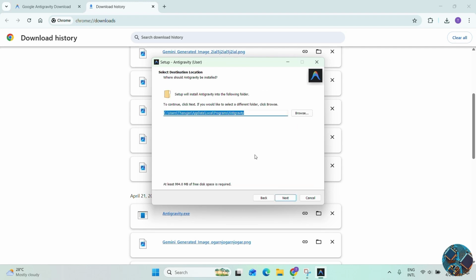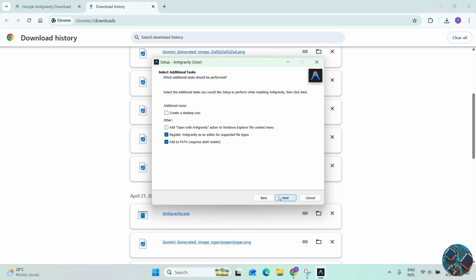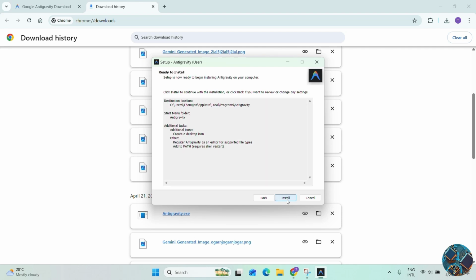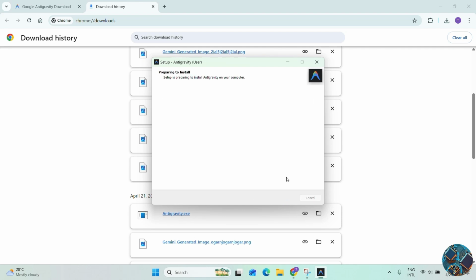Next. Here you can change the file location. If you want to change, you can change here. Then click next. Next. If you want a shortcut icon on the desktop, click this one. Then install.